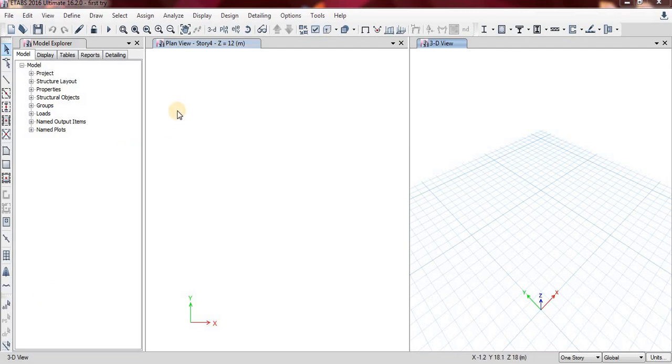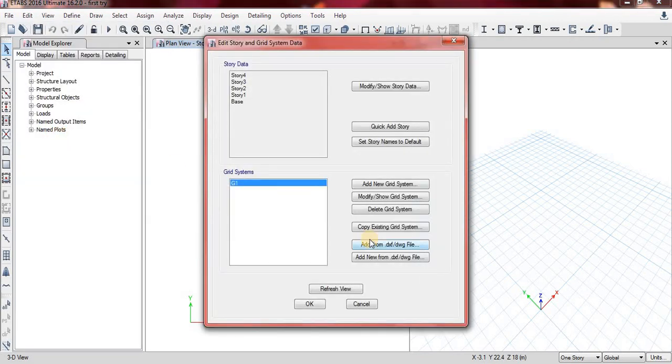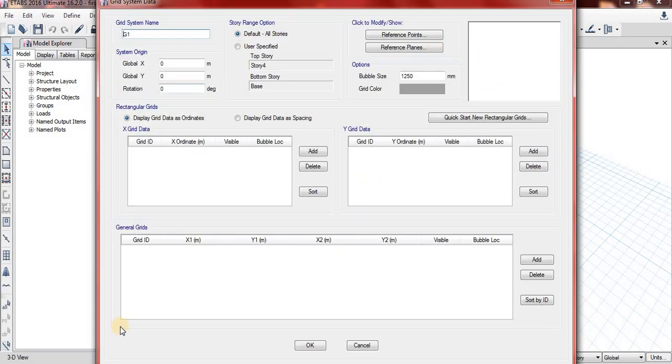Let's go ahead and modify or add our grid system, because otherwise we cannot use those materials that we defined and everything. So we go to Edit, and when I get this list, I go to Edit Stories and Grid Systems. As I click on it, I get this dialog box or window, whatever you name it. You go straight ahead to Modify/Show Grid System. When I click on it, it gives me this large window.